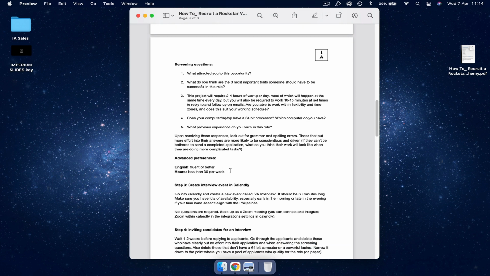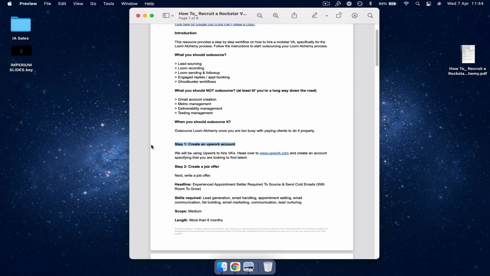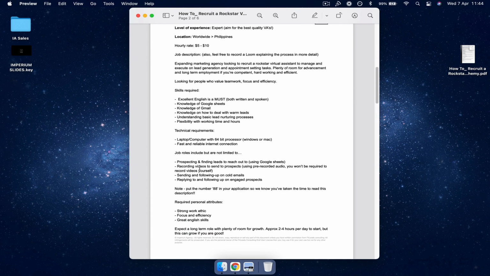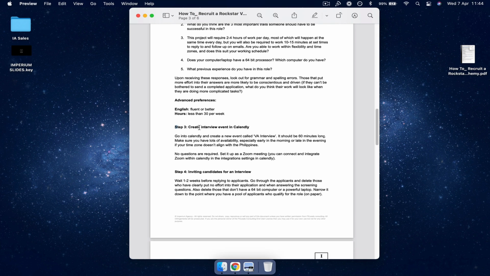Okay, it might ask you for advanced preferences, like how good their English should be and how many hours they should work, and we put this one in so you can use those ones here. So that's step number 2. Step number 1, create an Upwork account. Step number 2, create a job offer, and you should now have done that. So now let's work through to step number 3, which is to create an interview event in Calendly.